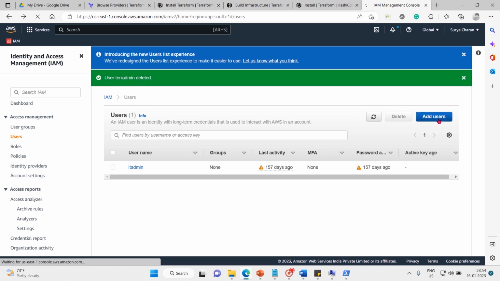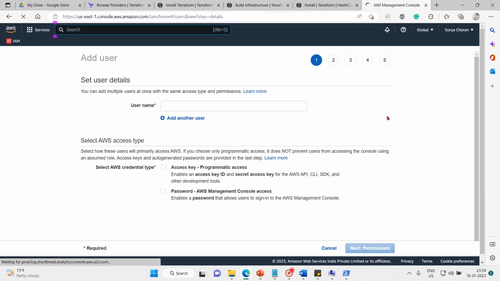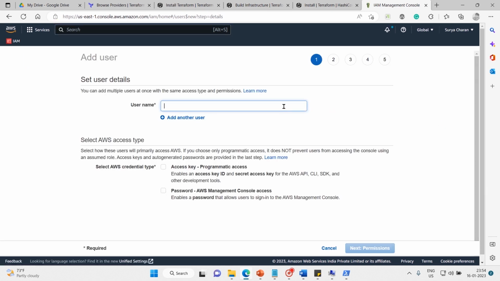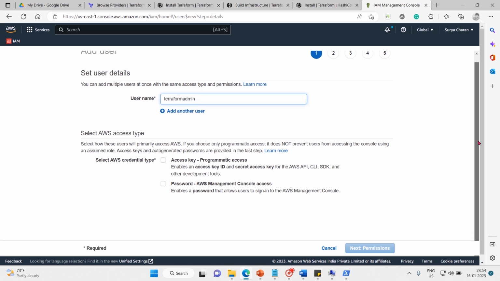Okay, it's done. Let me create a new user. The username I'll give is Terraform admin. Or we can also give Terra admin. The simple one, the shortest one, is Terra admin.